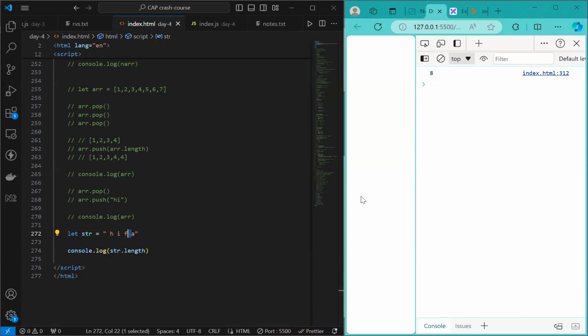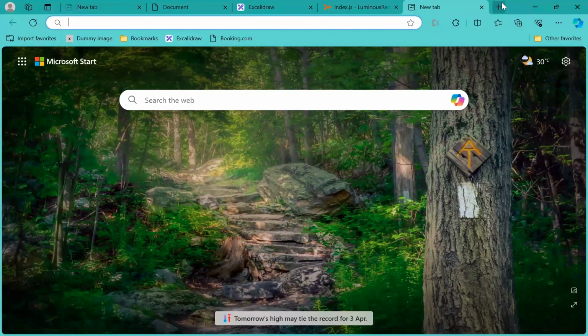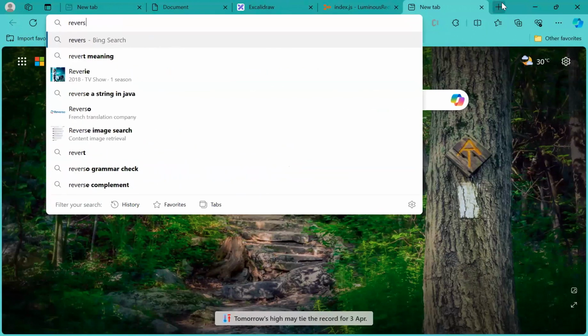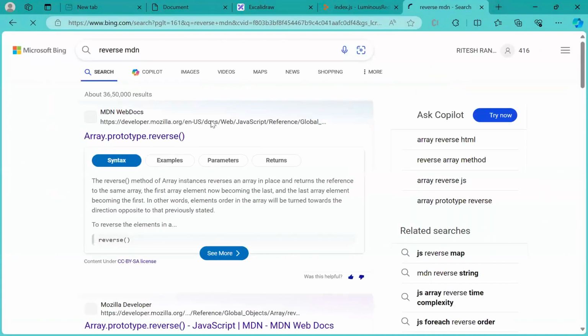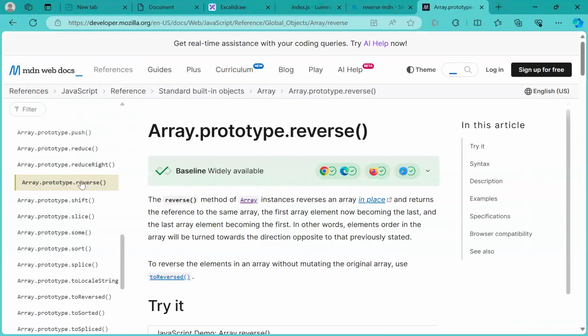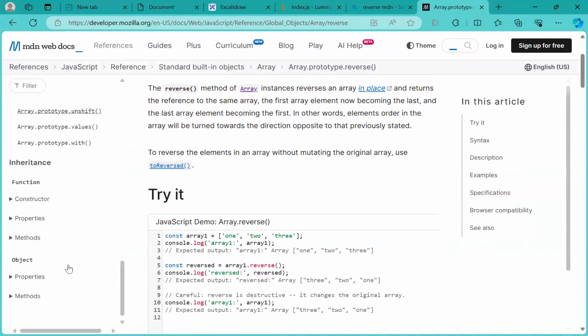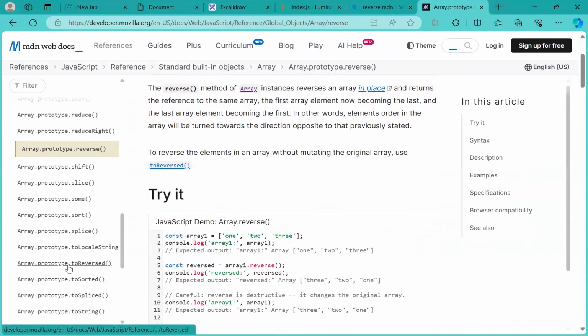Can we reverse loop? Yes, spaces are added. Can we use a loop and reverse it? Yeah, sure thing. Again, guys, take the MDN approach and we'll be able to find everything. Let's say I search reverse MDN. It shows the inbuilt function. For now, skip this prototype, I'll explain it later. Just talk about array.reverse. You have so many methods, just go through them and try to write it.